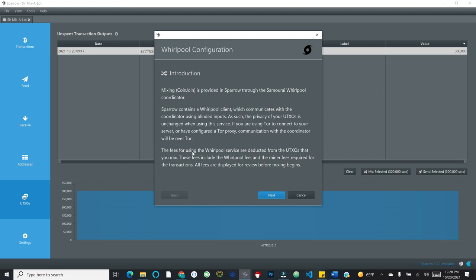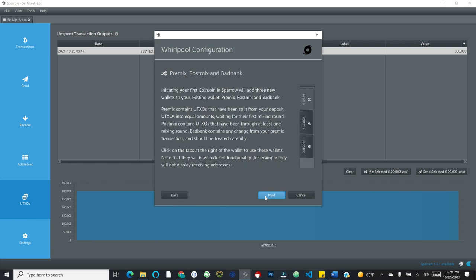It also says the fees for using the Whirlpool service are deducted from the UTXOs that you mix, and these include the fixed Whirlpool fee that we were just discussing and the minor fees required for the transactions. So let's go ahead and hit next. And you can see this breakdown of those different wallets within this overall wallet. So we'll have the premix created, we'll have the postmix, and we'll have the bad bank, as we were discussing earlier in the video.